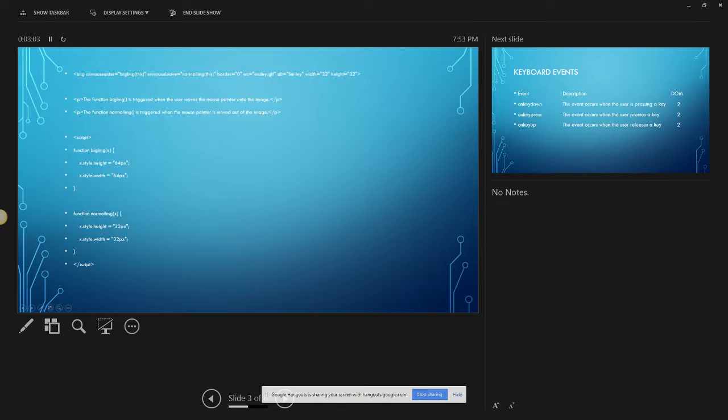So if I understand that correctly, sorry to interrupt you. No, no, go ahead, please. When you hover over the image, it enlarges to 64 by 64, and then normally it's 32 by 32. Is that right? Yes, that is completely right.